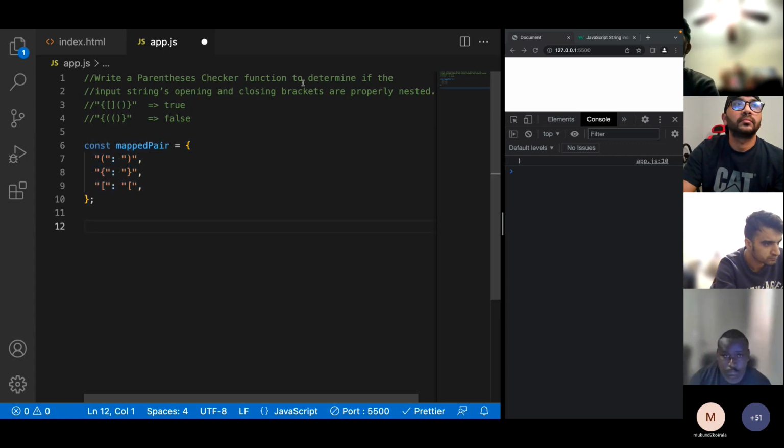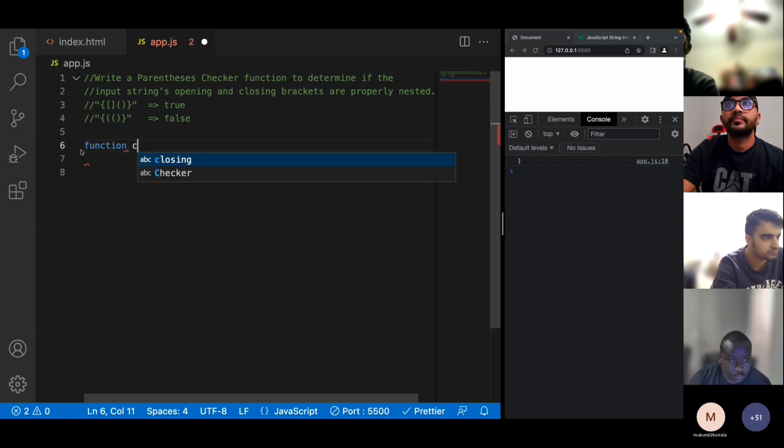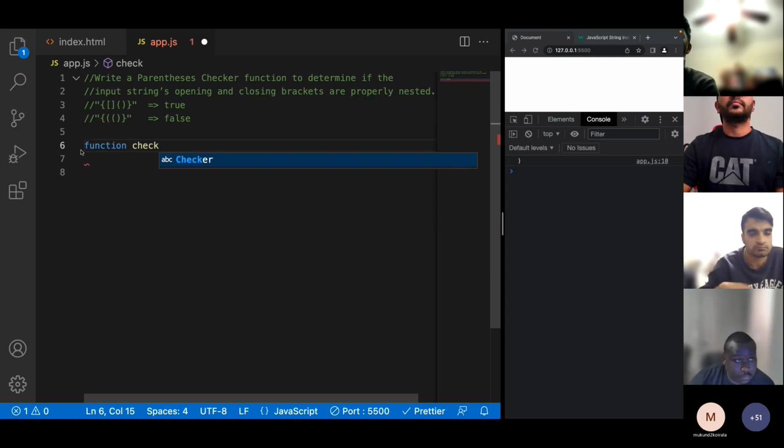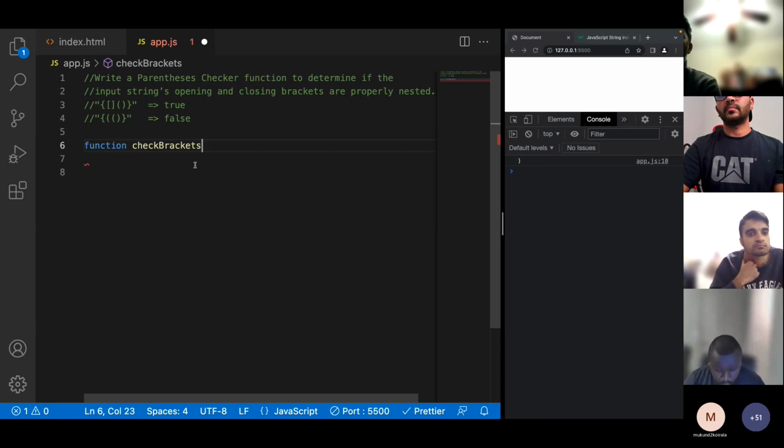What this question is asking you is to create a function, right? Let's create a function then. Function, so check. What is this? Check, write a parenthesis pair. You can say check brackets. It will actually check the brackets or parenthesis. Parenthesis means any brackets, I think, right? Yeah. So you can name whatever you want.